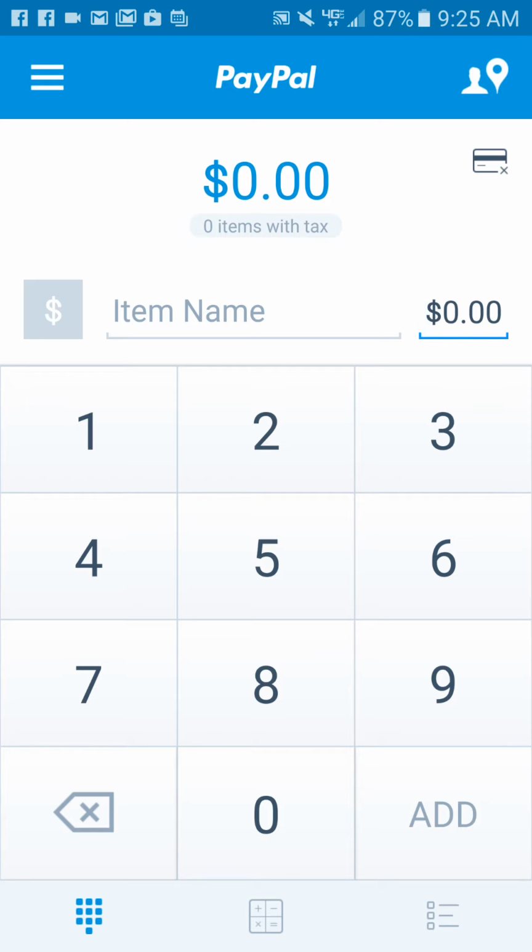So this is when you first log on. Of course, you're going to have to log into your PayPal account. This is what you're going to see. If it's your first time using this app, you are going to see an offer to get a free card swiper, which I highly recommend that you do. The other thing that I recommend that you do is, if you can, get the PayPal debit card.